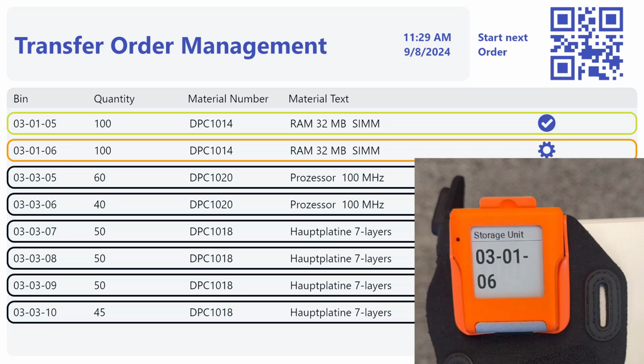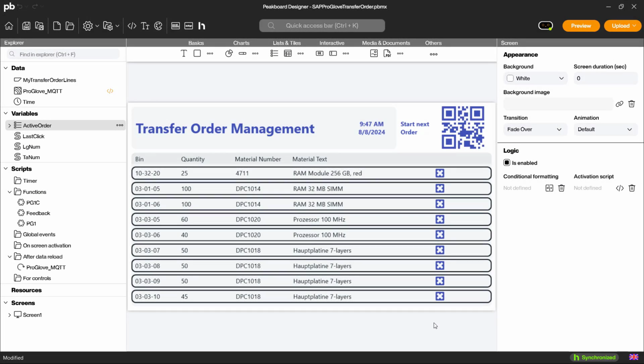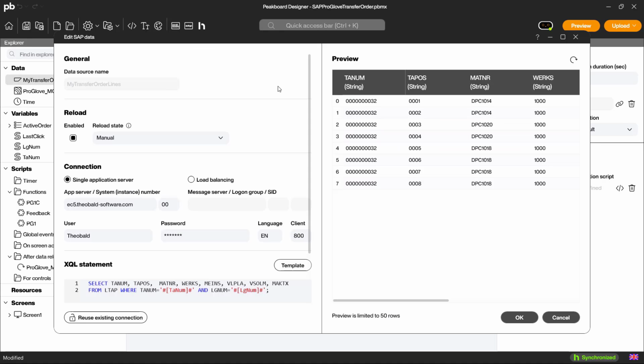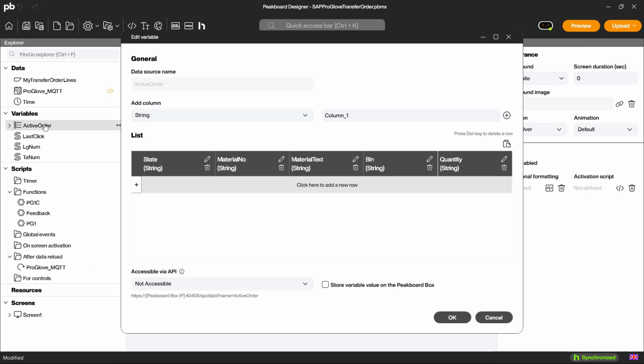I have already created a dashboard for this, which you can see here. The data source is, as mentioned, SAP, which provides us with the information about the picking order. I have created a simple query here that uses the parameters transport order number and storage location number to retrieve the order. The required values are then transferred to a local list. This list has an additional column, status, which contains the status of each position to be picked.